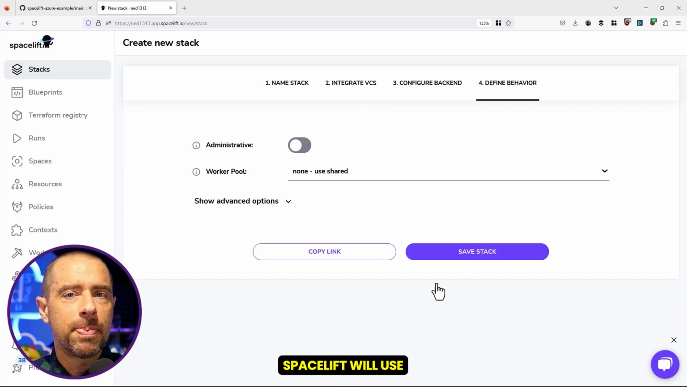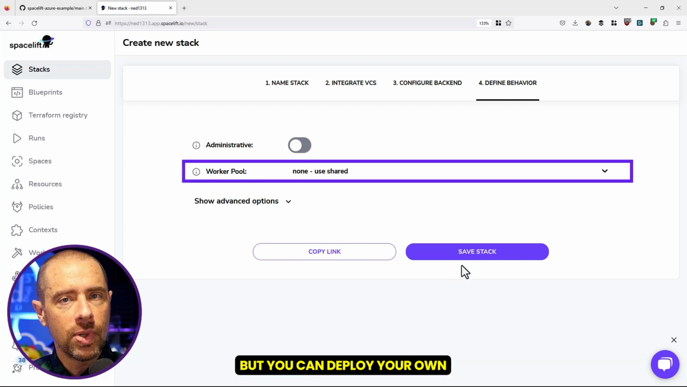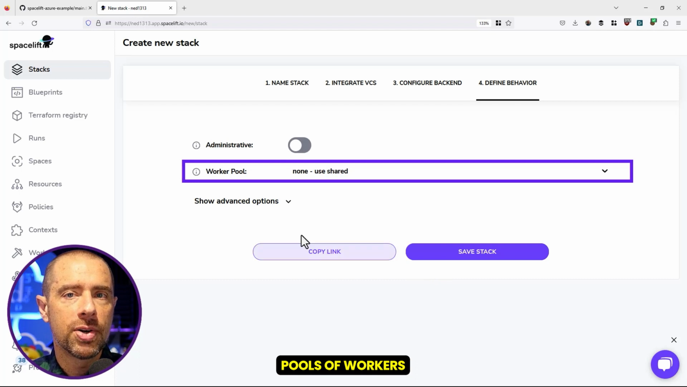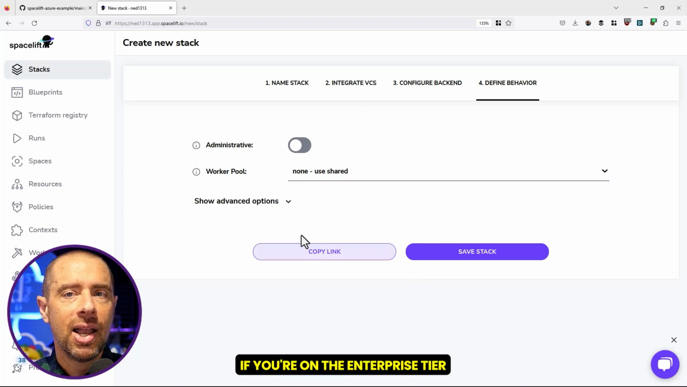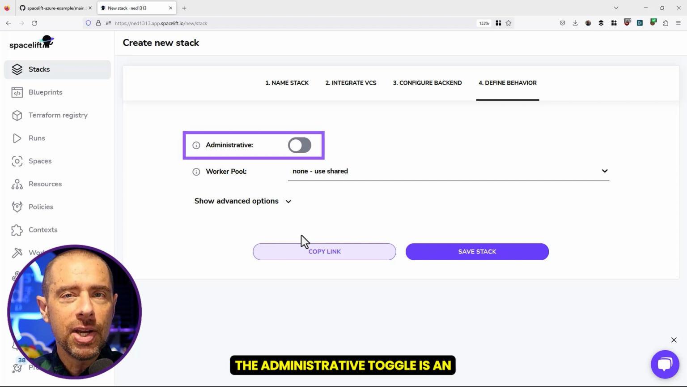By default, Spacelift will use its pool of workers to run the stack jobs, but you can deploy your own pools of workers if you're on the enterprise tier. That is especially helpful if you're working with a secured network or a private data center. The administrative toggle is an interesting bit of functionality that I do want to touch on later.